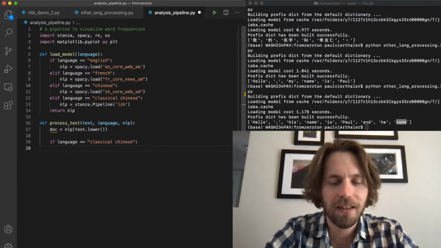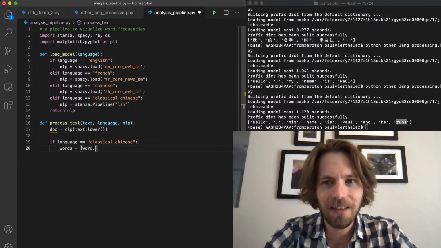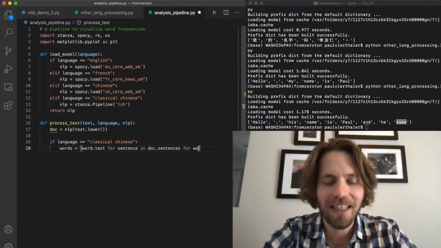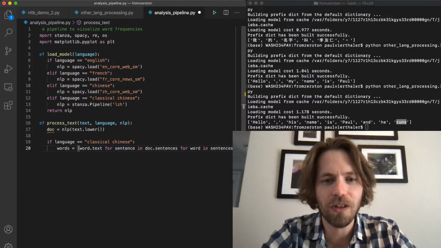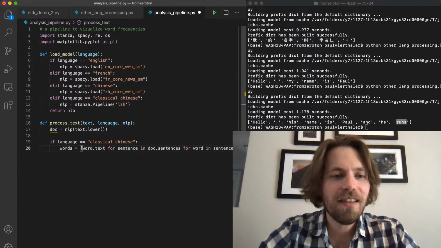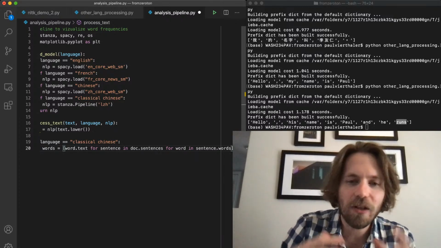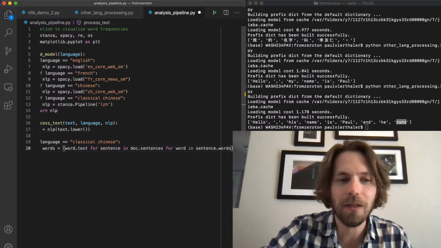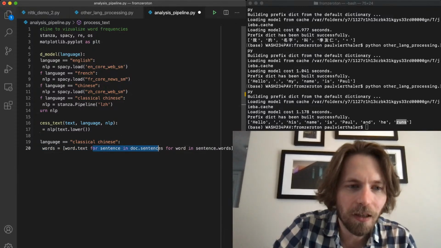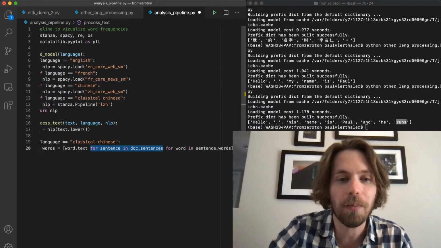what I want is a list of those words. So I'm going to say words equal word.text for sentence in doc.sentences for word in sentence.words. And so I'll walk through what's going on here. So this is a list comprehension that is very similar to the ones we have been talking about, only instead of one loop, I actually have two loops in here. And so the way that this syntax works is I have my outer loop here, which is for sentence in doc.sentences, and we've seen this syntax in this workshop.